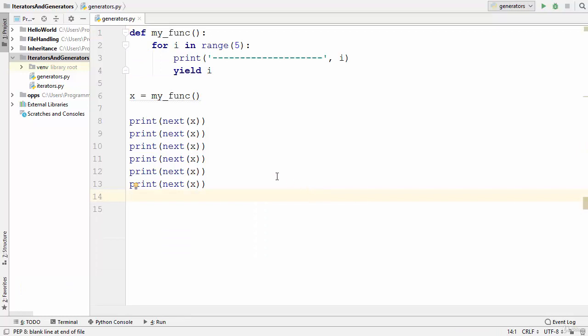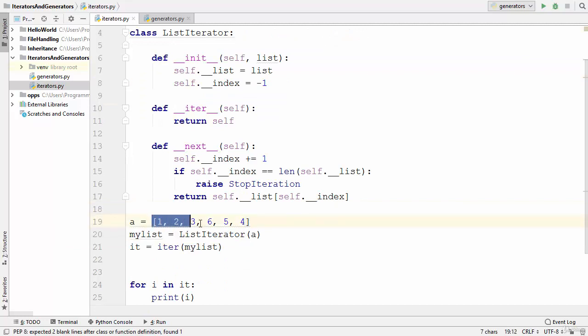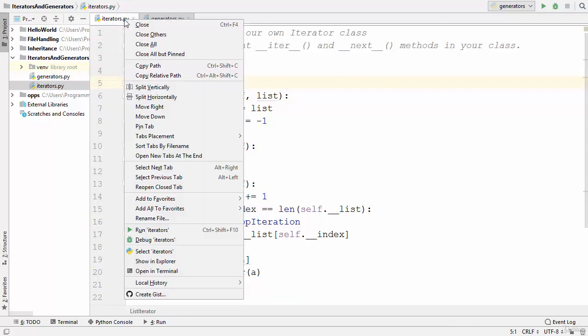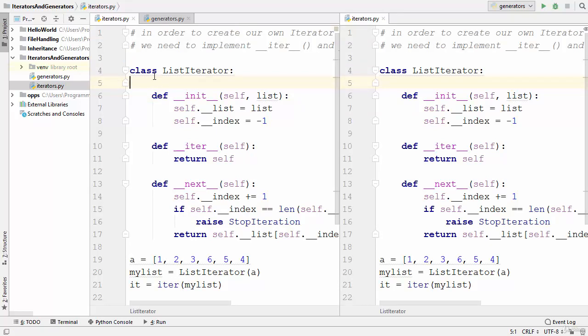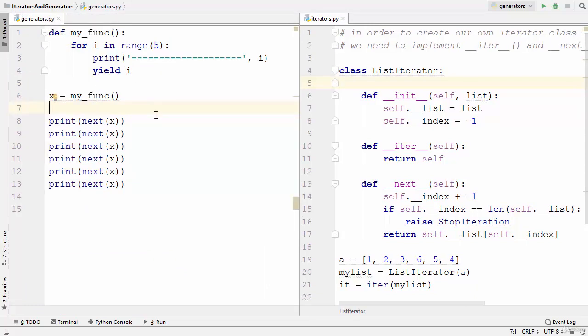So how about we recreate the class which we have written in the last video when I showed you the iterators example, which is the ListIterator class. So I'm going to write similar code to iterate over this list of numbers. What I want to do is rewrite this code using generators. So let me just split this editor so you will see iterators and generators side by side. So I'm going to close this from here. On the left hand side we have the generators file, and on the right hand side we have the iterators file.